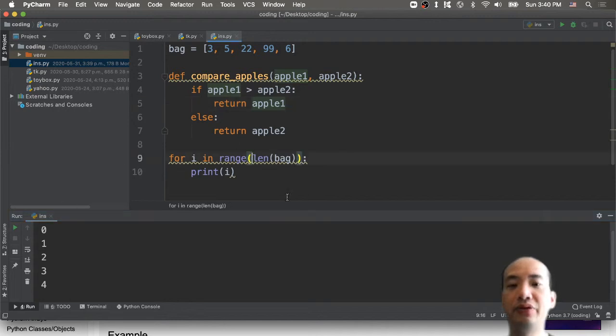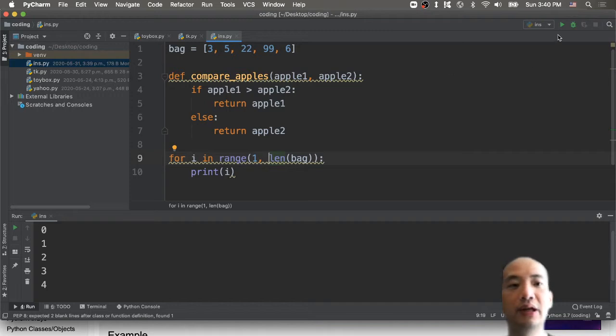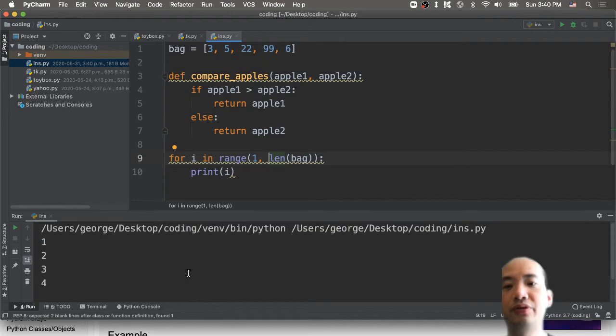So what I'm going to do is put a 1 here, and the range will be from 1 to 4, and I'm going to run it and see if it's just 1 to 4. Okay, just 1 to 4.